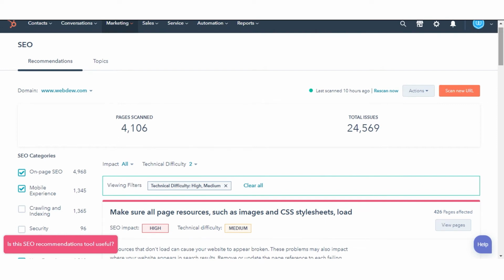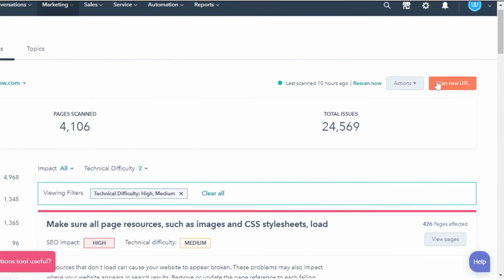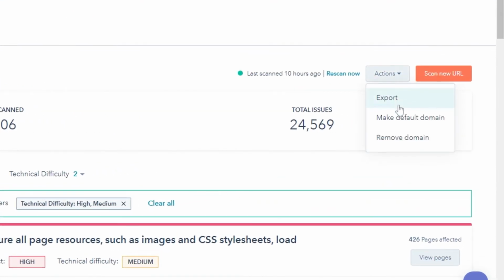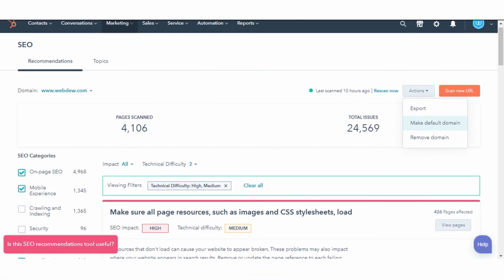To set the domain that appears when you open the SEO tools, click the Actions drop-down menu and select Make Default Domain. A star will appear next to the default domain in the Domain drop-down menu. To change the default domain, repeat this process for a different domain.